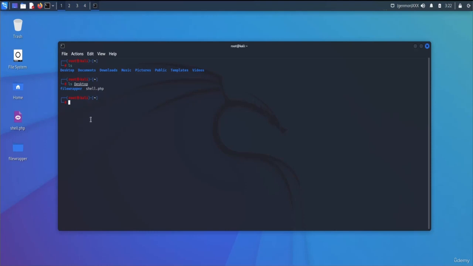All right, so the next command is pwd, which stands for print working directory, and it outputs the absolute path of the directory you're in. So if I press it here, we are currently in the root directory.